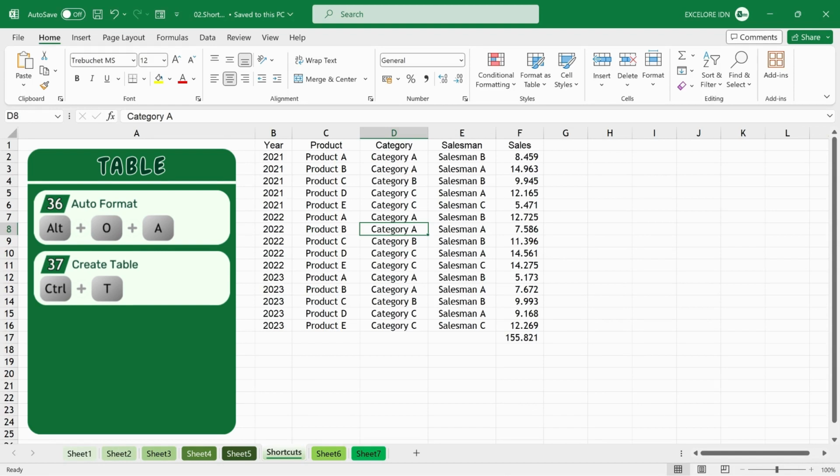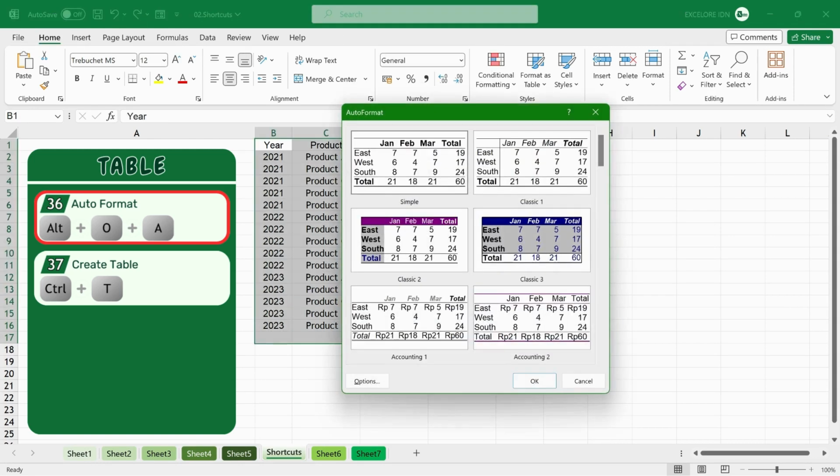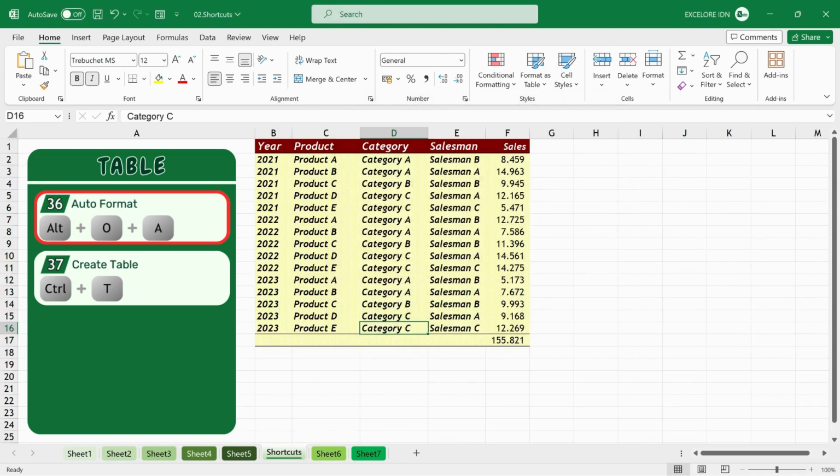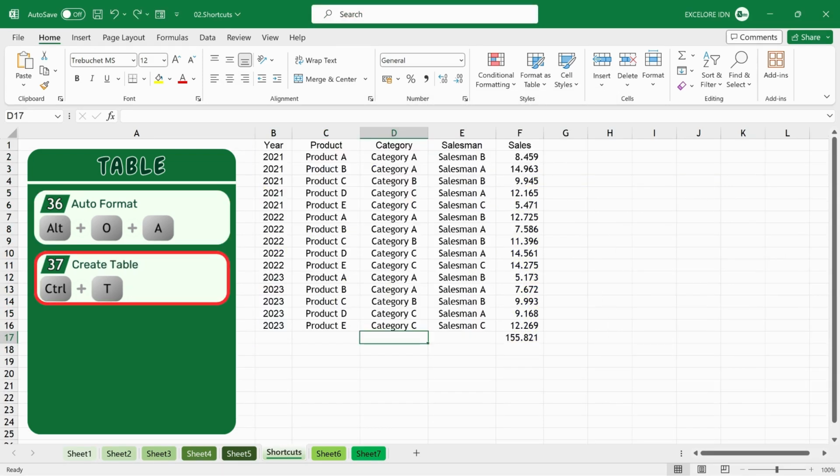In the table process, there are two shortcuts available. Number 36 is for creating an auto format. To do this, select one of the cells in the table, then press Alt plus O plus A. In the dialog box, use the right or left arrow key to select the desired format, then press Enter to complete the process.